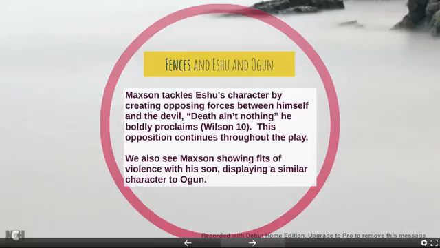So Maxon tackles Ishu's character by creating opposing forces between himself and the devil. So Ishu connects to that idea of opposition and opposing forces. Maxon even says, "Death ain't nothing." And he boldly proclaims that in the play. And he continually is in opposition to himself and to death itself. So he's creating this kind of fight between himself and the devil throughout the play.